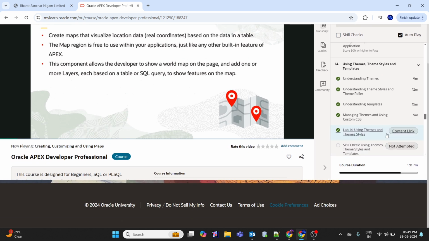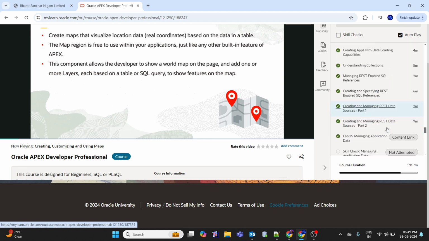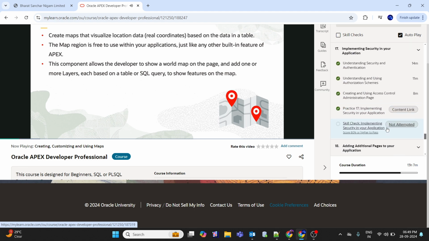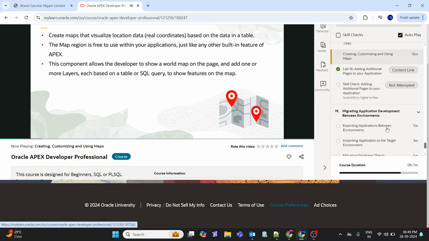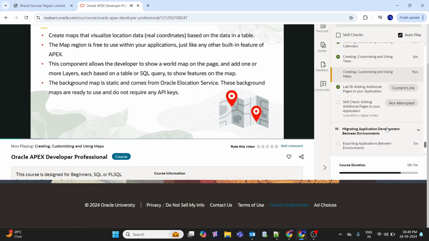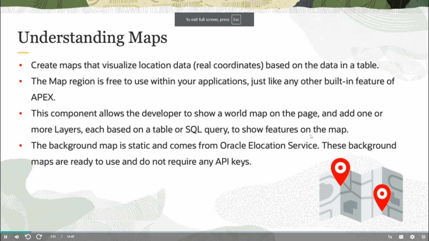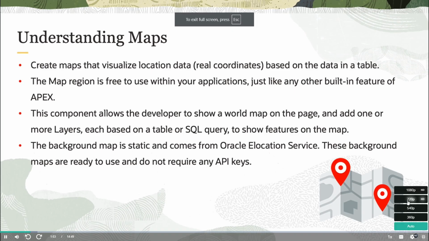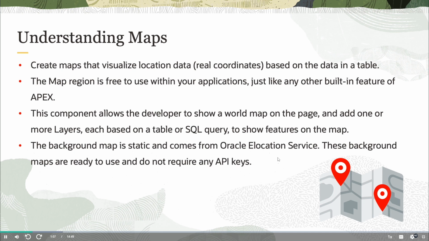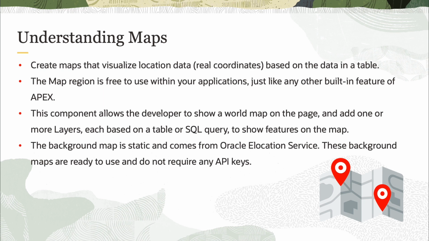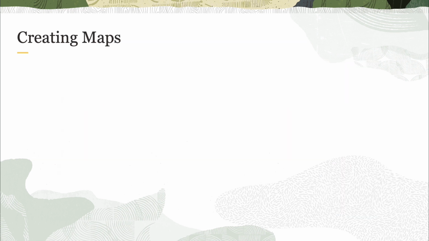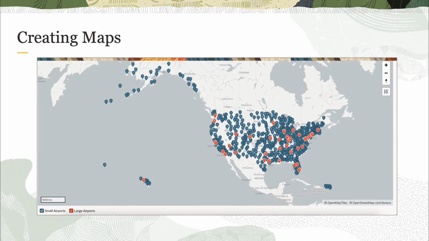These data points can be coming from a table in your database or through a SQL query, using which you can show features on this map. The background map is a static map and it is coming from the Oracle eLocation services, and these background maps are ready to use and do not require any API keys. Maps also support a rich set of built-in marker icons and shapes. This is how a typical map looks like in Apex.